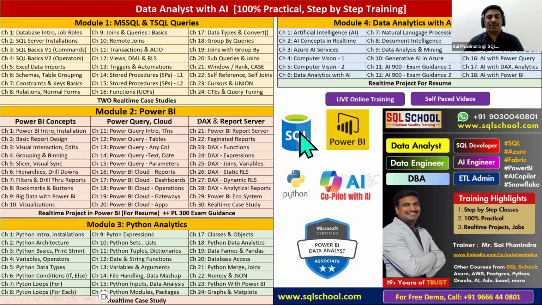So here are the four important items: SQL, Power BI, Python, AI Copilot. These four important technologies can make you a data analyst with my step-by-step activities.